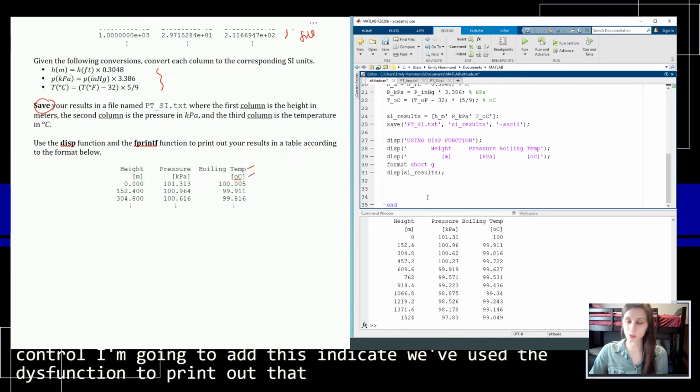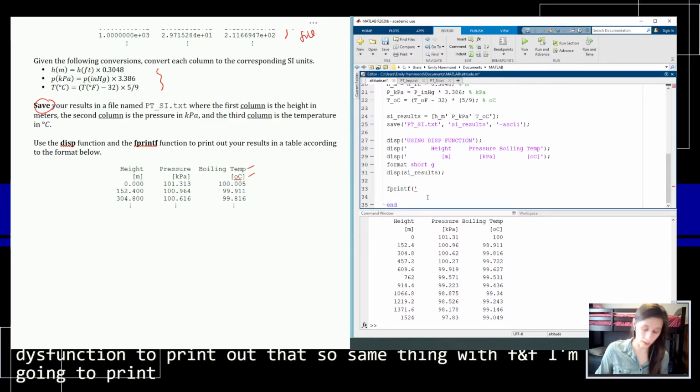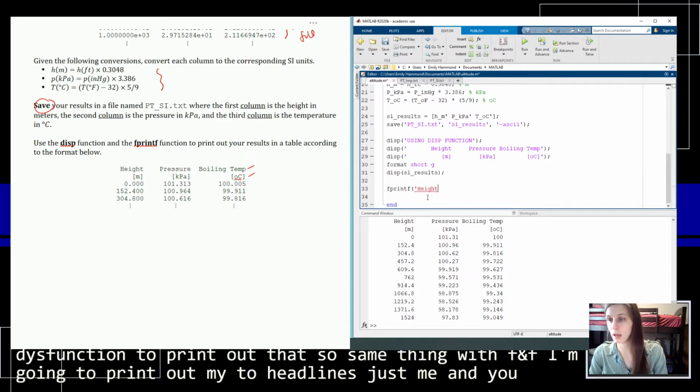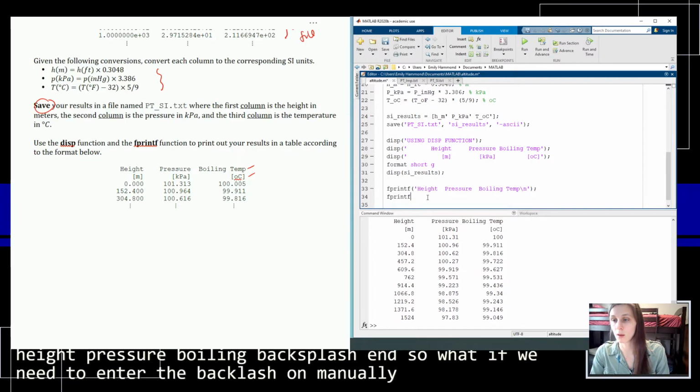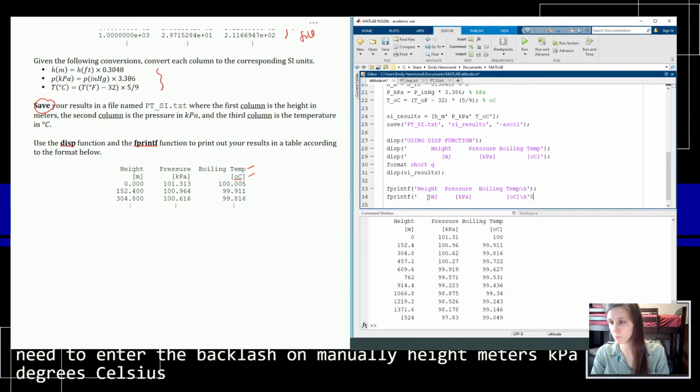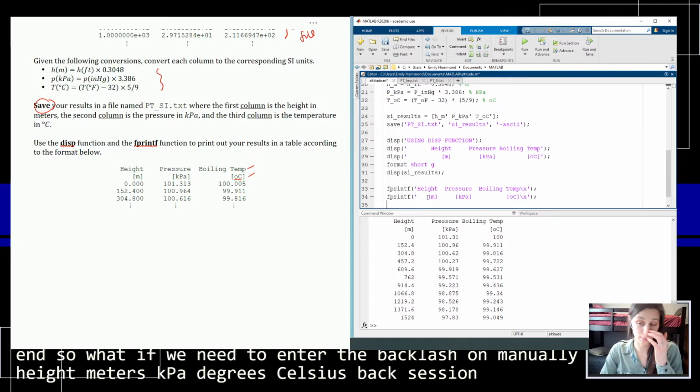So let's do the same thing with fprintf. I'm going to print out my 2 header lines, just manually. Height, pressure, boiling temp, \n. So with fprintf, we need to insert the \n manually. Height, meters, kPa, degrees Celsius, \n. There we go. There's my 2 header lines.